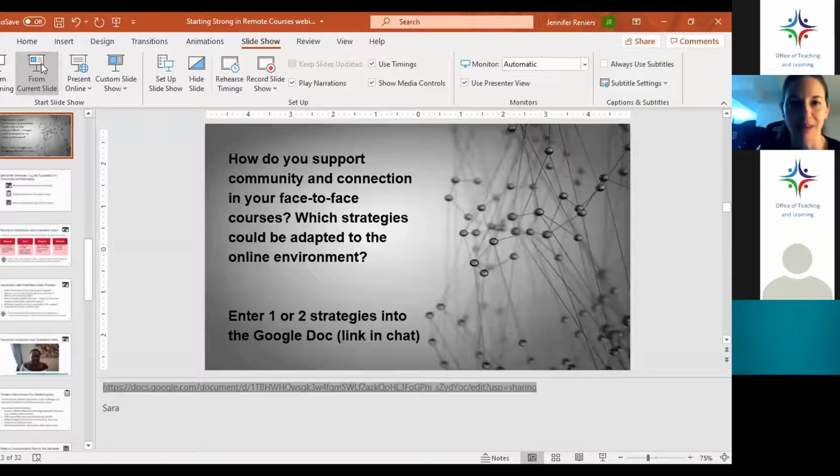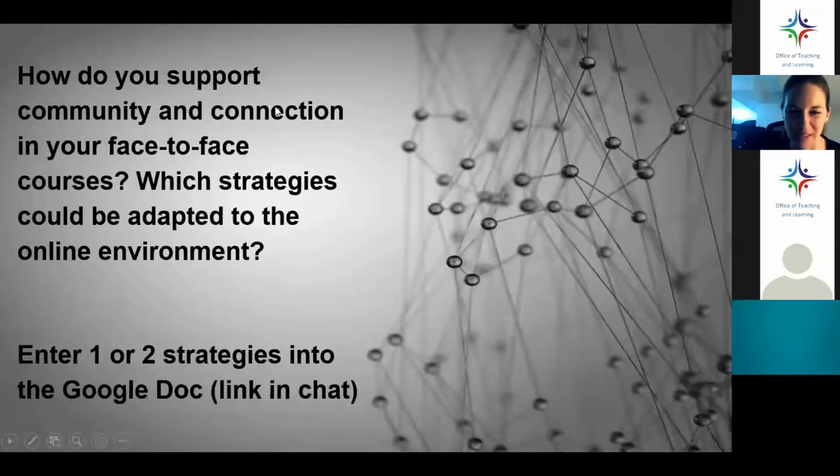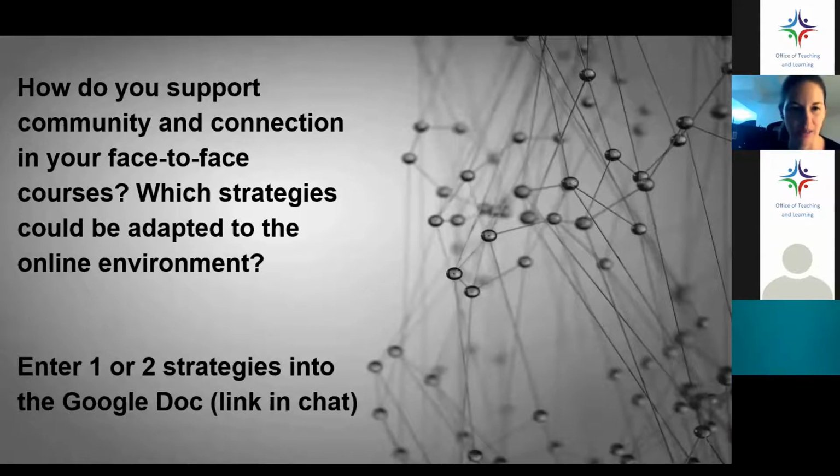We've divided it into small courses and large courses. So if your strategy works for both, that's amazing. You can just pop it into one of the categories or both. If your strategy is specific to a small or a large course, then just type it in under the appropriate heading. Here we go. We have all of our anonymous animals working away in the Google Doc. This is great.